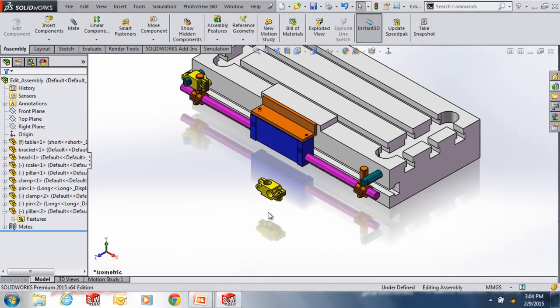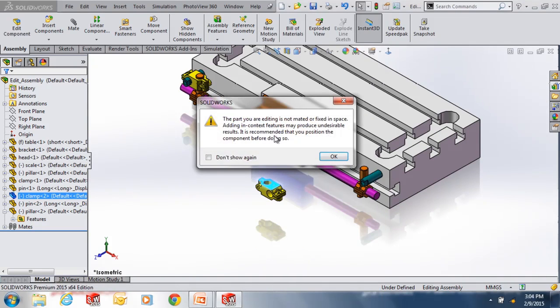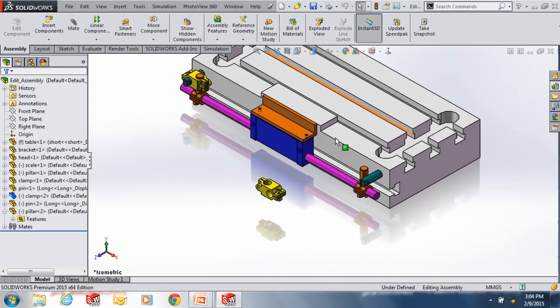So here, I've got this part that's free floating. If I go to edit this part, I get this nice little warning saying, hey, you may get undesirable results here. Typically, the best practice is to mate your components in place first and then make any edits to them. Because if you edit them freeform and then go mate them in place, it may cause conflicts down the line, and they're harder to track down once you've already added those constraints.